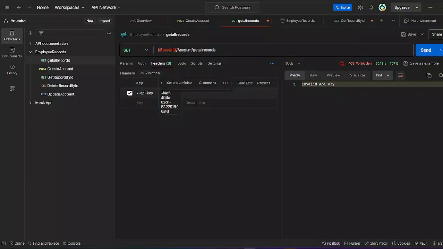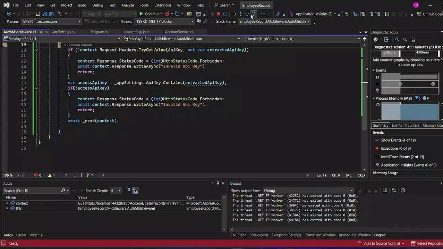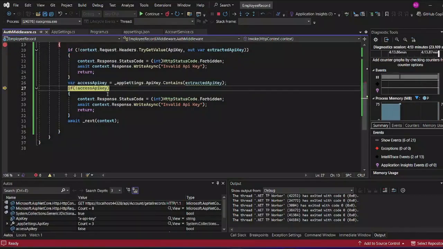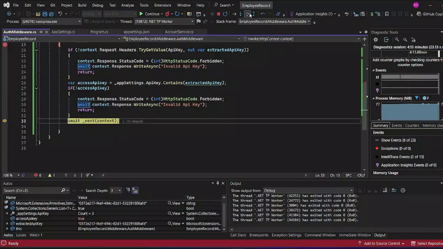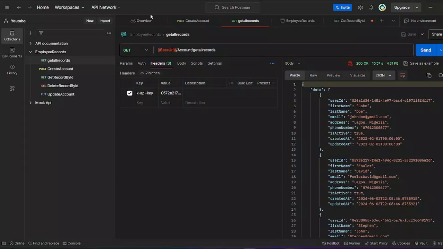Now let's return it back to 0, which is the correct API key. I'll take out this one, then put the 0 that was there before, right? Then I'll hit the send request button again. So let's step over. This must be true. Yeah, it's true now. So then we proceed to the controller, right? So that's how we can protect your application using an API key.